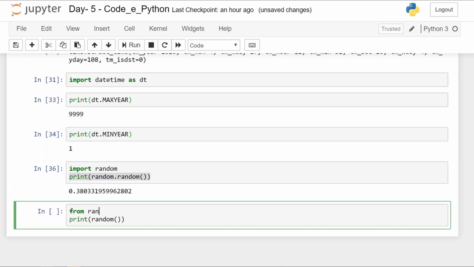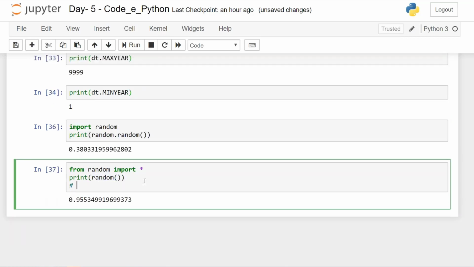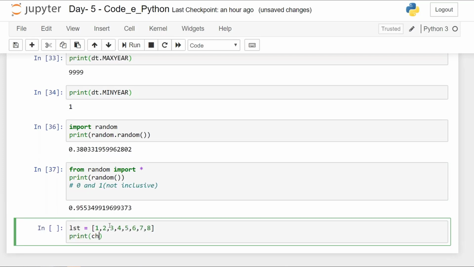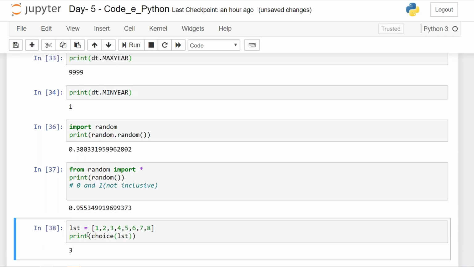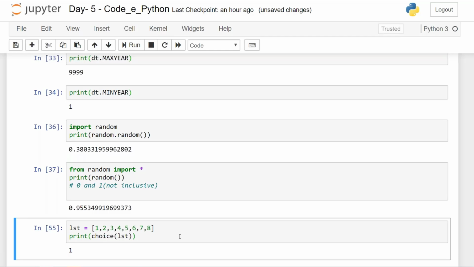This is the time. From random import star. Whenever we use the random function, the answer will always be between 0 and 1. Let's say there is a list 1 to 8. I'm writing print. I'm using the keyword choice and I'm writing here the list. So every time I run it, it will choose any random element of that particular list.